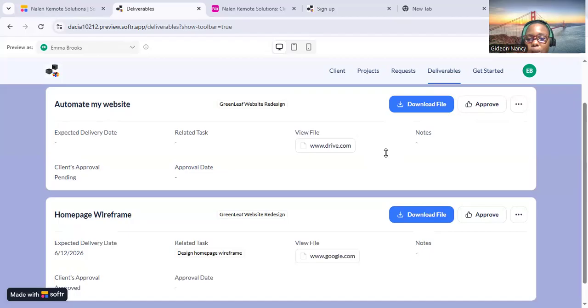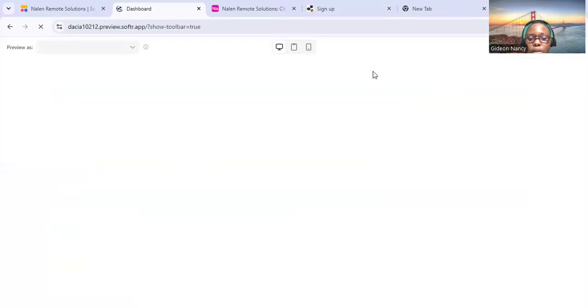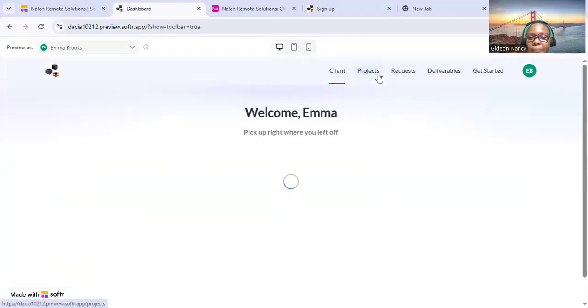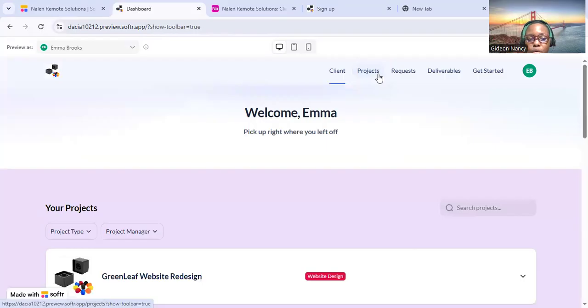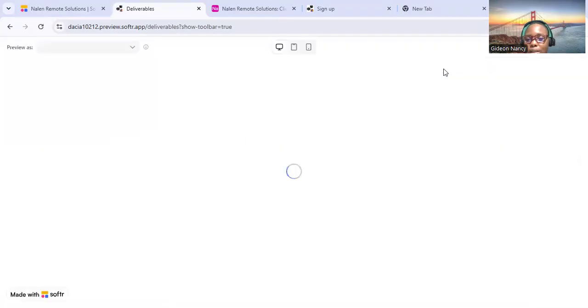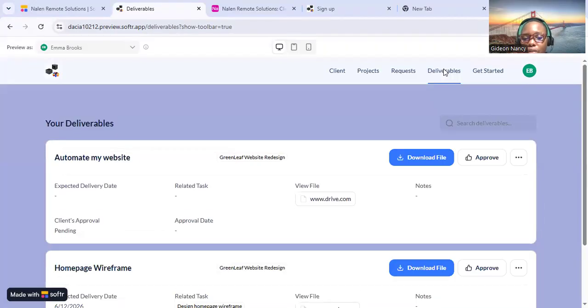From there, they can see their dashboard, their projects, and their deliverables, and make a new request if they want to. No files have to be shared through any other means. The client just comes into their deliverable and gets the files for the task that has been done for them. So I am going to walk you through what I have built.